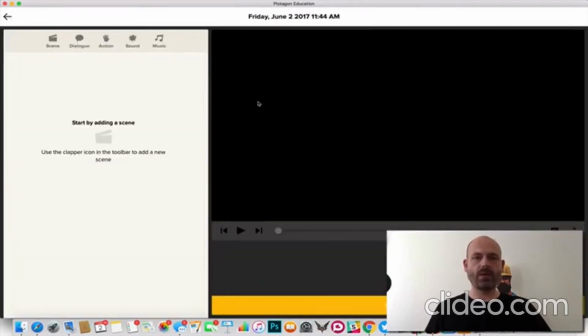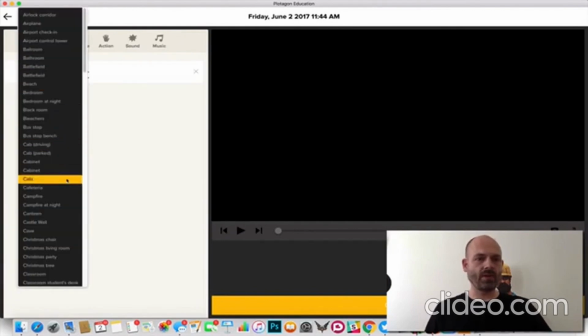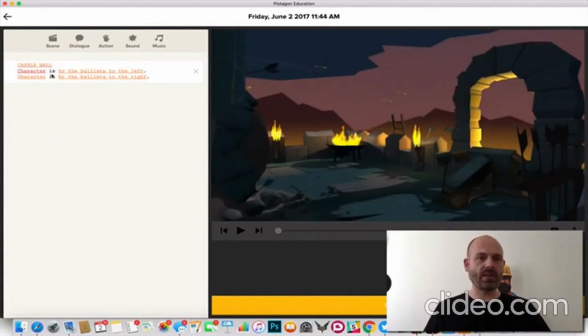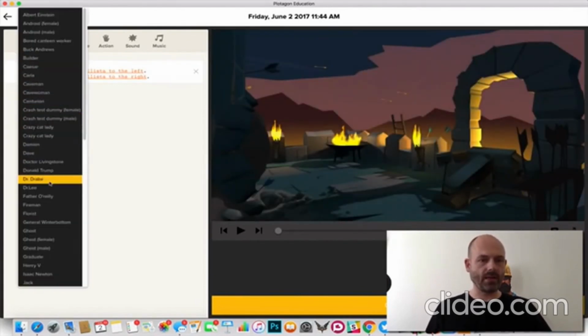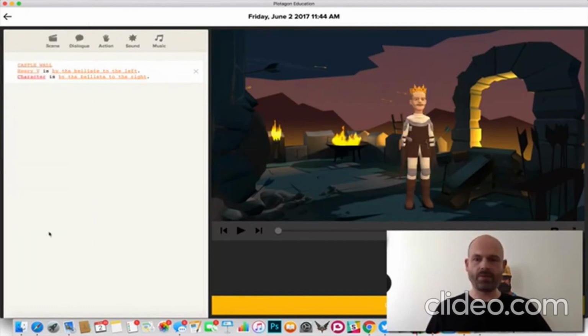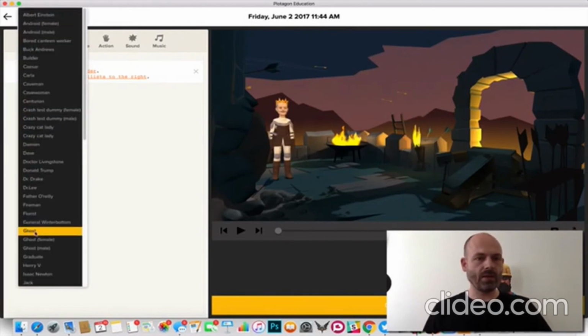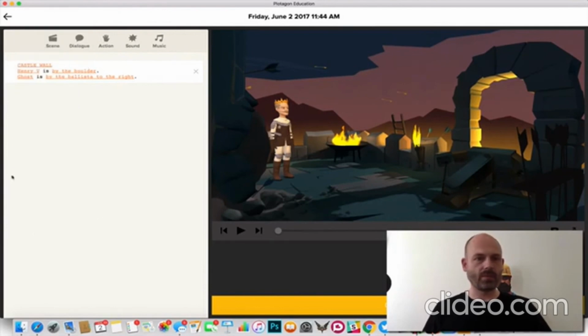We create a new scene, and for this scene there can only be one contender, the castle wall. So this is the castle wall. We'll add the king, Henry V, to this wall. He's going to be standing by the boulder, and we'll also add the ghost to get a better camera angle.